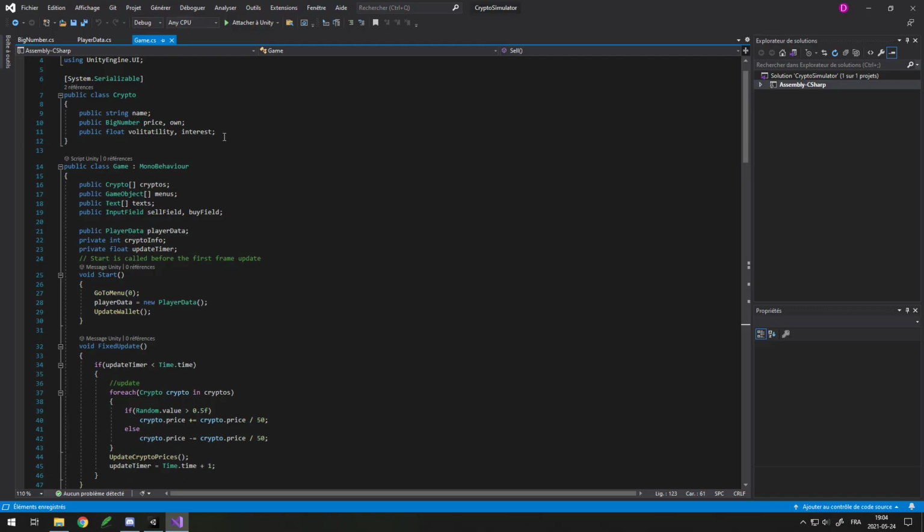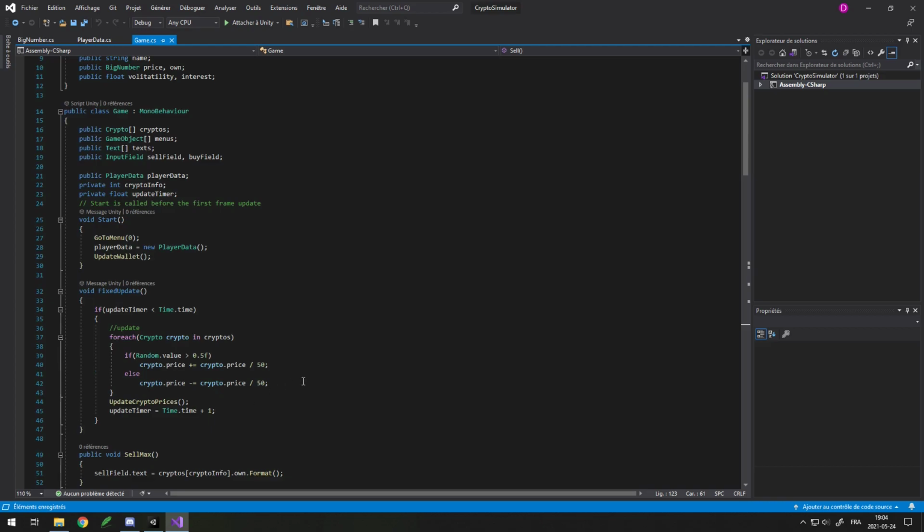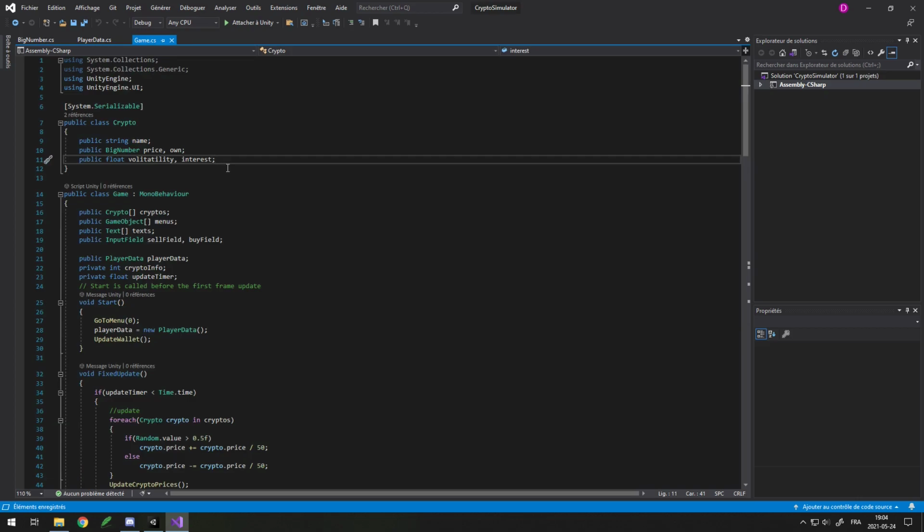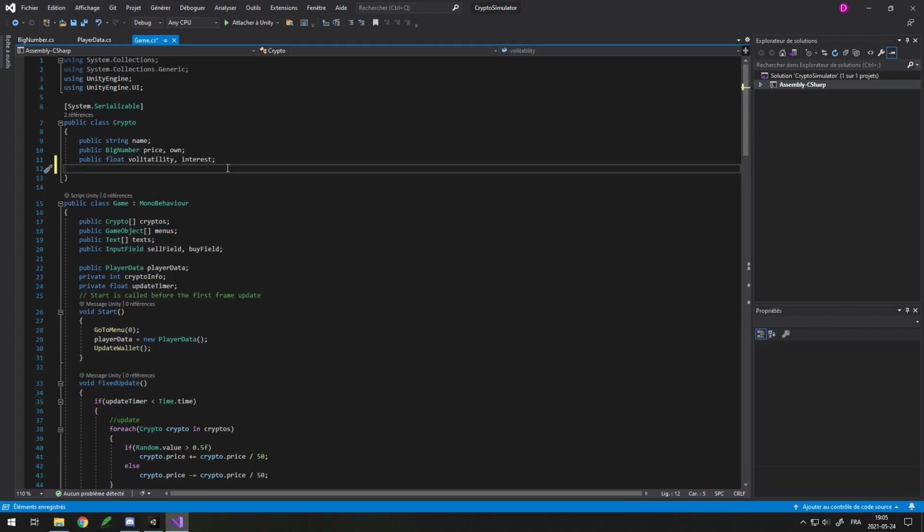So now let's try to make the price fluctuation a little bit more consistent. You know how real things go down and up, but usually they go up for a bit and then down for a bit. They don't go up, down, up, down, up, down, at least not all the time. So let's try to simulate that. I don't actually know how to simulate that, but I'll just do a trend and have a chance to change the trend. So here I'll just do public bool goingUp.